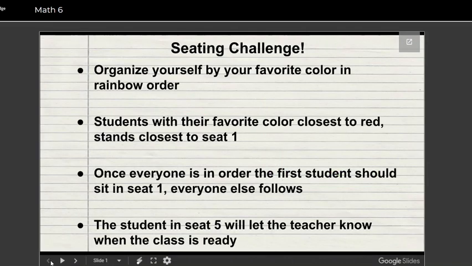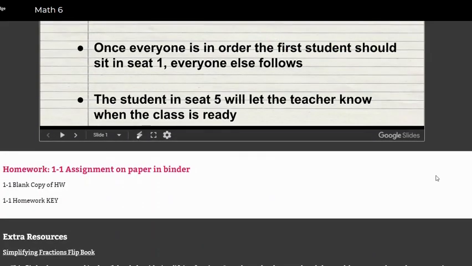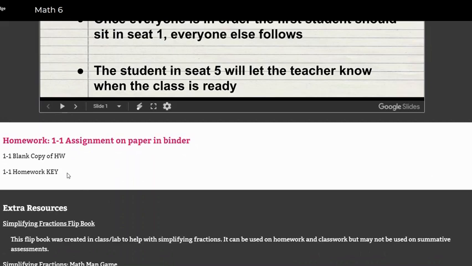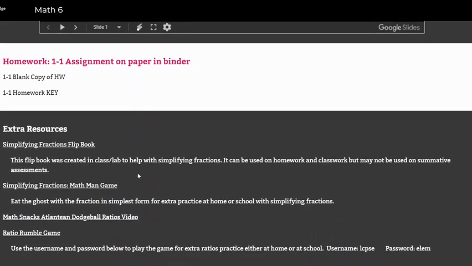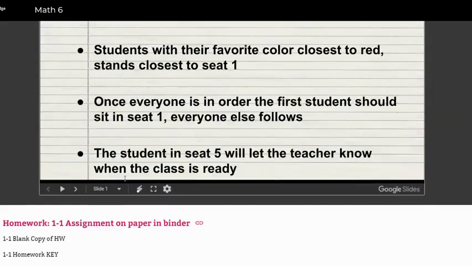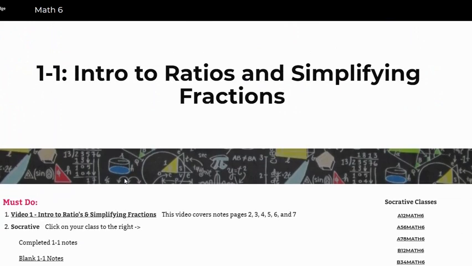We want to improve that communication between home and school. You can see what their homework's going to be. We'll post the homework key here for you. We'll also post a blank copy of their homework just in case that they lose it. And then we also have extra resources at the bottom of every day that we teach a lesson. So you can see there's a simplifying fractions flip book. There's usually games. There's sometimes extra videos. All different stuff to help students process through whatever the lesson may be, and especially if they need some extra practice. So every lesson is set up like this.